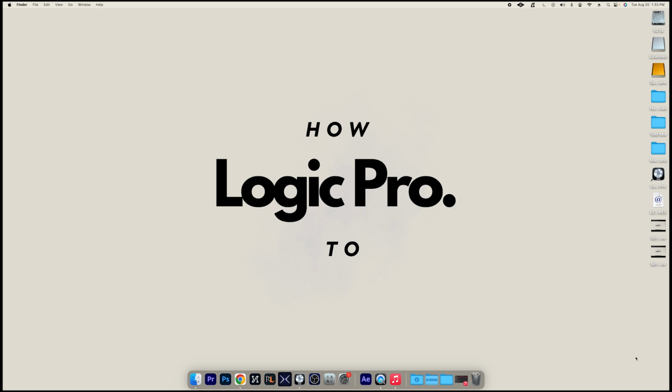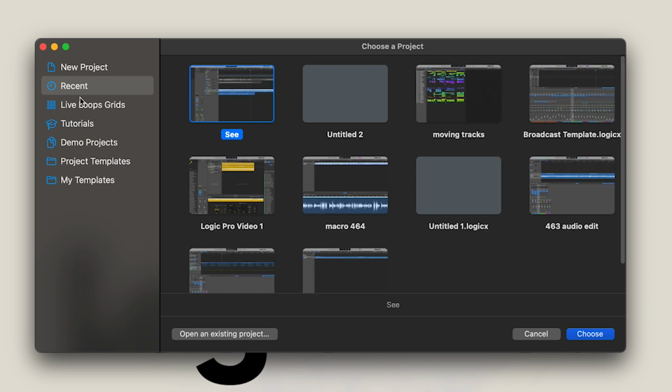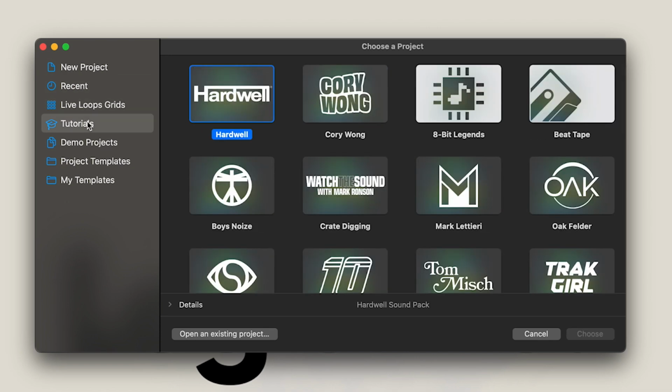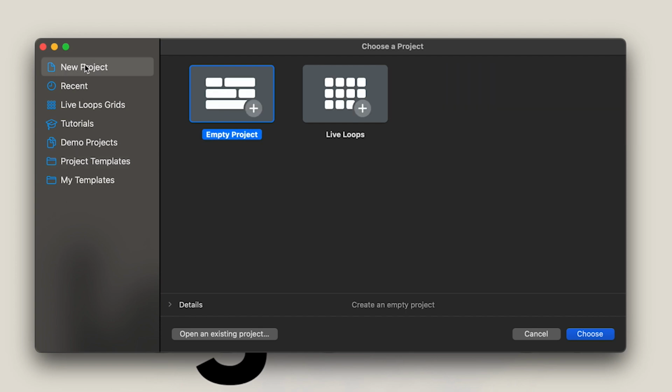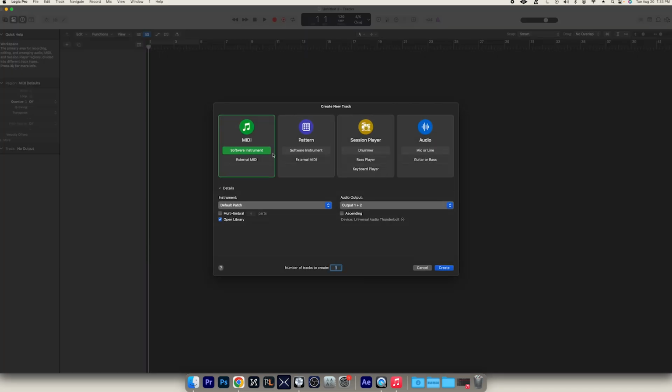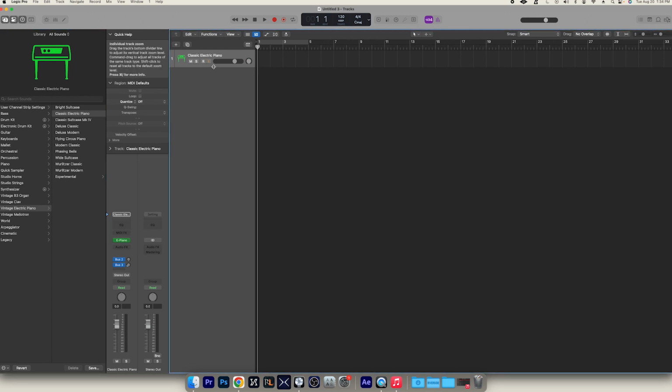Section 1. Creating a new project. Let's start by creating a new project. When you open Logic Pro 11, you'll see the project chooser. Here you have several options, but for now, let's go with Empty Project to give us a blank canvas. Once you click Choose, Logic Pro will prompt you to select a track type. For beginners, starting with a software instrument track is a great way to explore Logic's powerful MIDI capabilities.